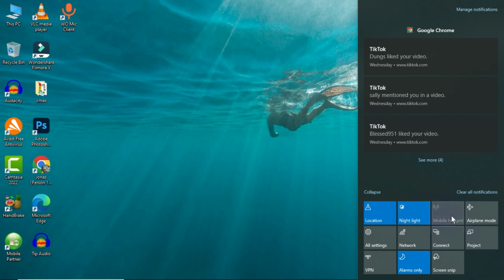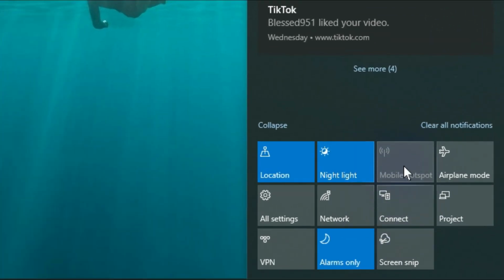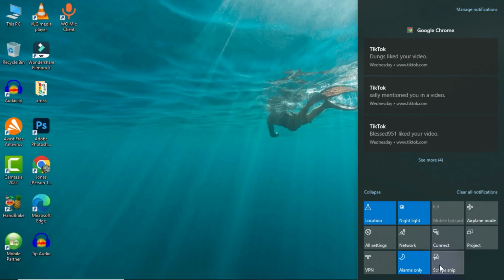When you move to this side, we have mobile hotspot. You can also have a connection to your mobile. We also have this airplane mode where you can deactivate and also activate it. We have this command known as all settings, and when you activate this, you can apply so many settings to your computer system. This is also a network option where you can connect your computer to a wireless connection or a cable connection. You also have this connect where you can link between your computer and other computing devices. We also have this project, VPN, alarms only, and also where you can take a picture on your Windows interface.